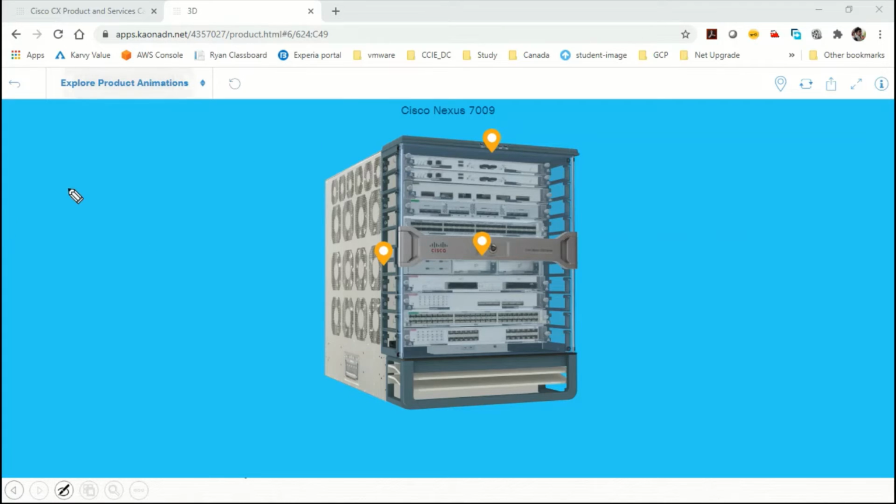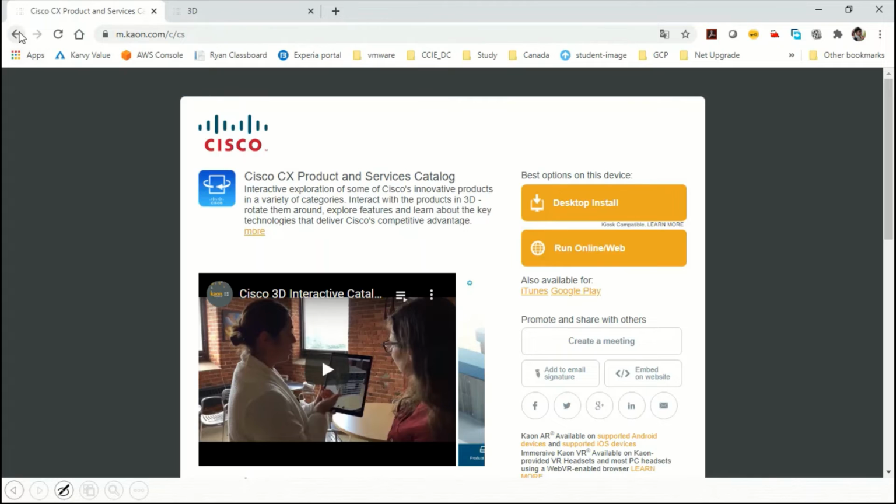Like the very first line card is Supervisor Engine 1, which is active. The second line card is Supervisor Engine 2, which is standby. So all these things we need to get configured, and whenever we perform any action on the active Supervisor Engine, we have to perform the same action on the standby one as well. So just try to use this tool, which is a good tool.